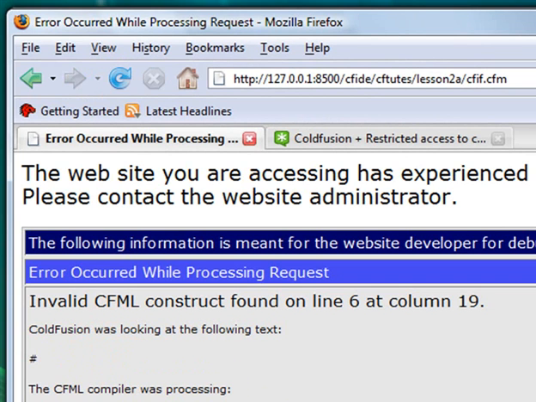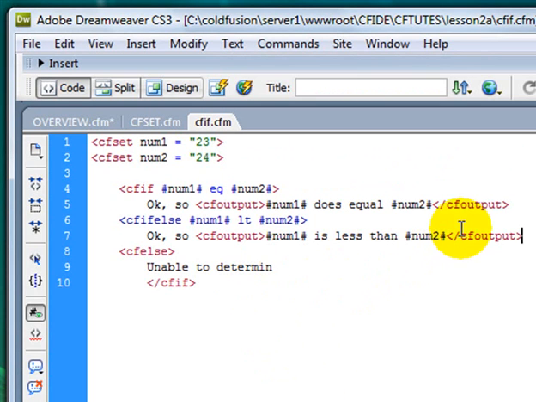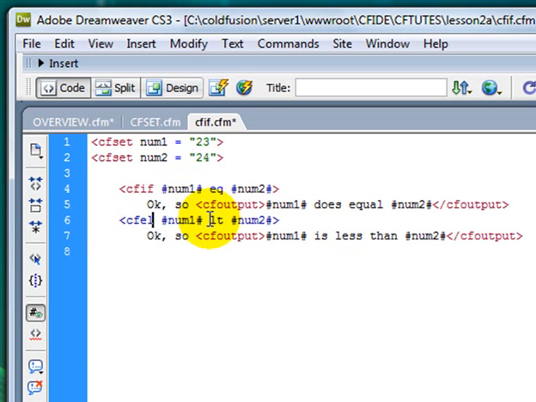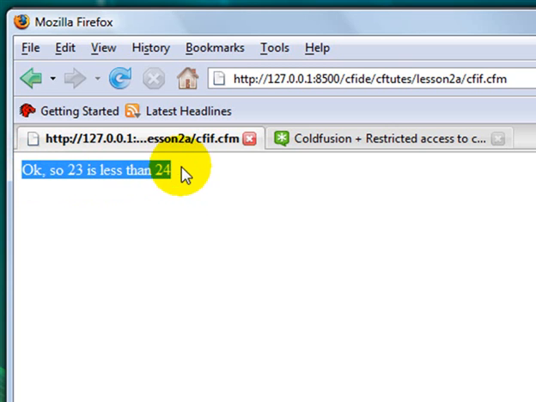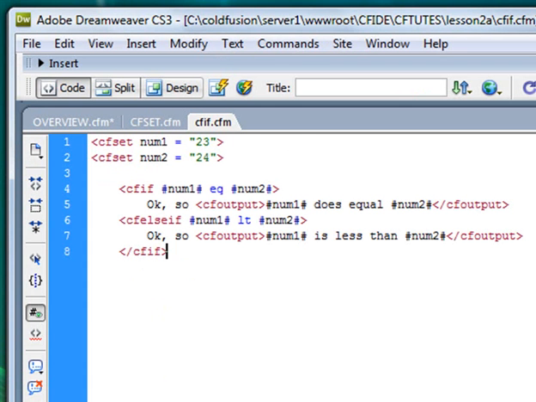Let's see. See if I forgot. No, I probably forgot something. So let's see. Well, CFELSEIF, excuse me. There we go. We'll click File, Save, refresh it. There we go. Okay, so 23 is less than 24, which of course that is true.